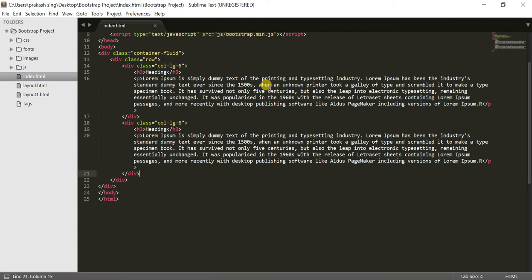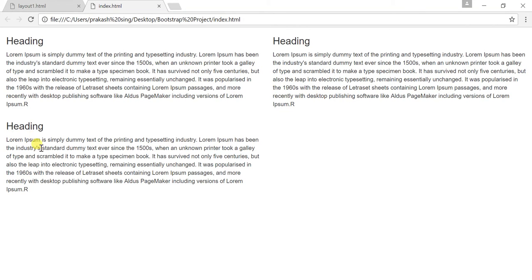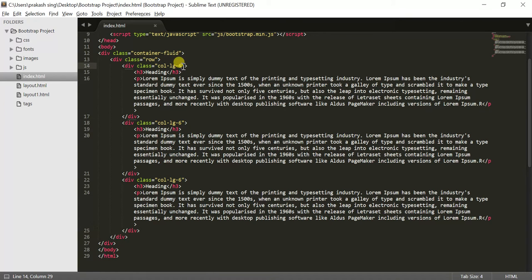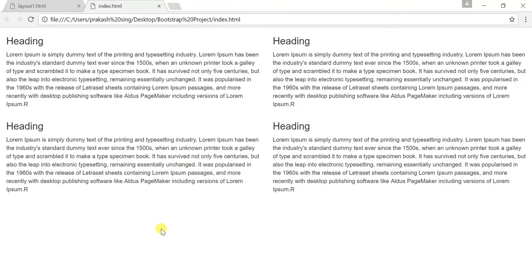If you define your third column there like this, it will come in the next row. What I've told you is that 6 plus 6 is equal to 12, and after that if you add another 6, it will exceed the 12 column grid layout limit, and it will come in the next line as you can see there. And if I put it so that the total is 24, it will divide into 12 grid layouts there.